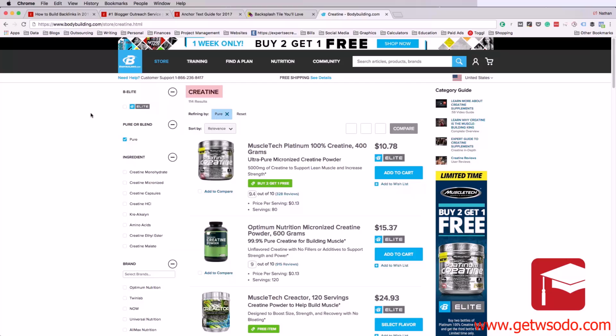The second example I want to show you is from bodybuilding.com. As you can see, I'm here on the creatine page, and they are targeting the keyword phrase creatine on this page. So you'll see in their URL structure that they simply have just /store and then /creatine. I wanted to show you these two examples just so you can see that e-commerce websites and content-driven websites can really use the same approach when it comes to optimizing URLs for SEO.